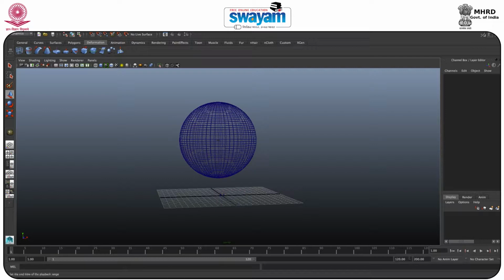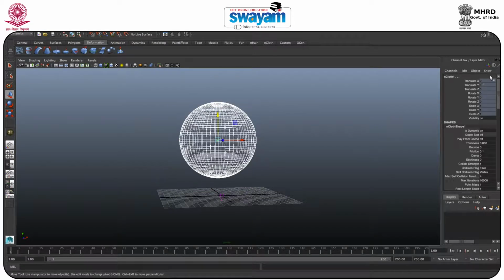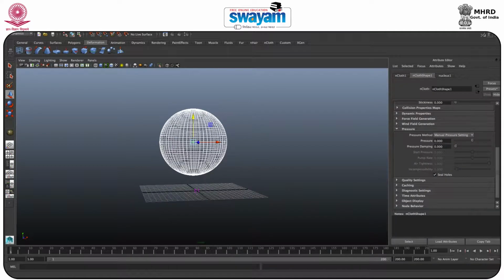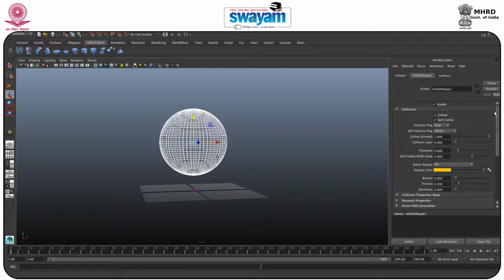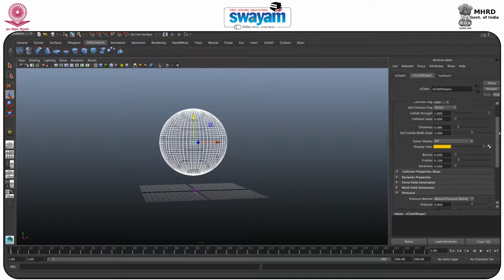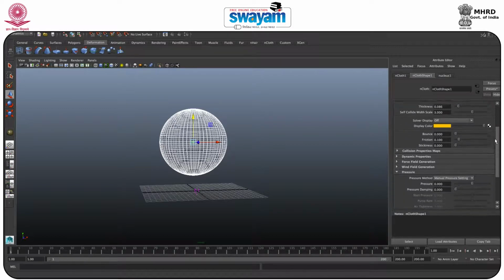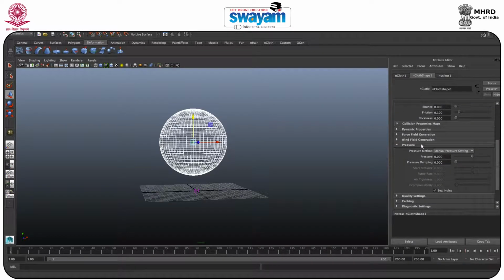So at first I will increase my timeline to 200. Then I will select this and go to attribute editor, and here you have the nCloth shape. In nCloth shape you will find very many detail panels. So at first we will focus on pressure. So here is the pressure. I will just decrease its pressure. I think 0.433 is fine, minus 0.433.